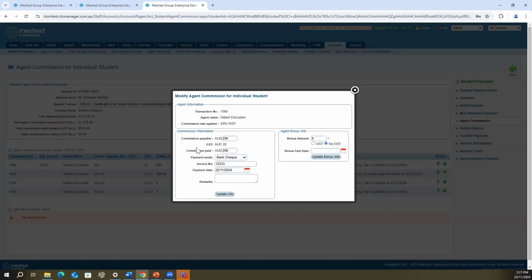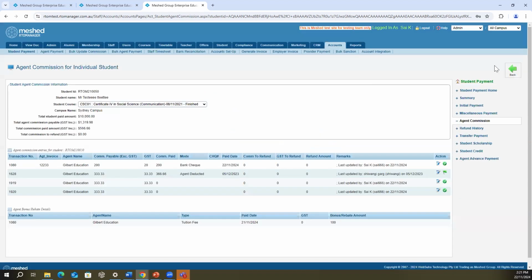And while you're recording the commissions, you can also record the bonus. If you want to pay any bonus for an agent, you can record this bonus amount. Let's say you want to pay $100 as bonus with no GST. The bonus paid date, I'm choosing yesterday's date, and then update info. So the bonus amount paid will appear under this grid view.